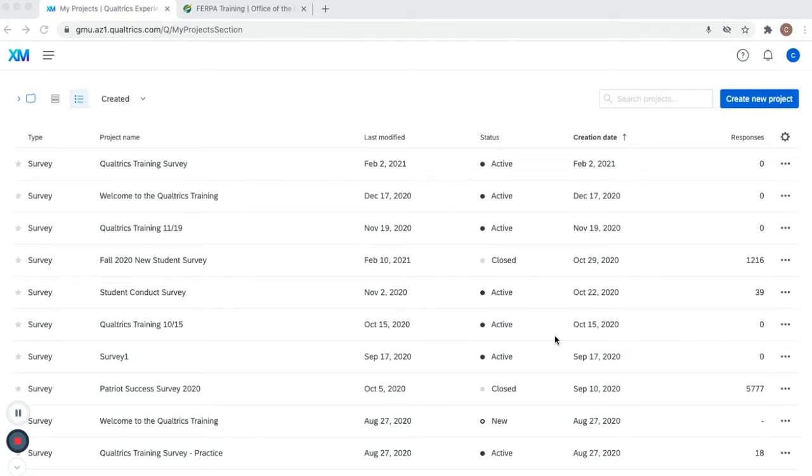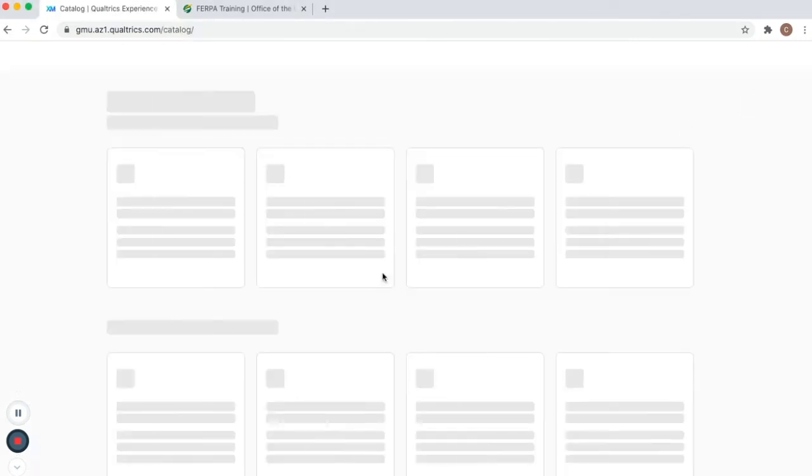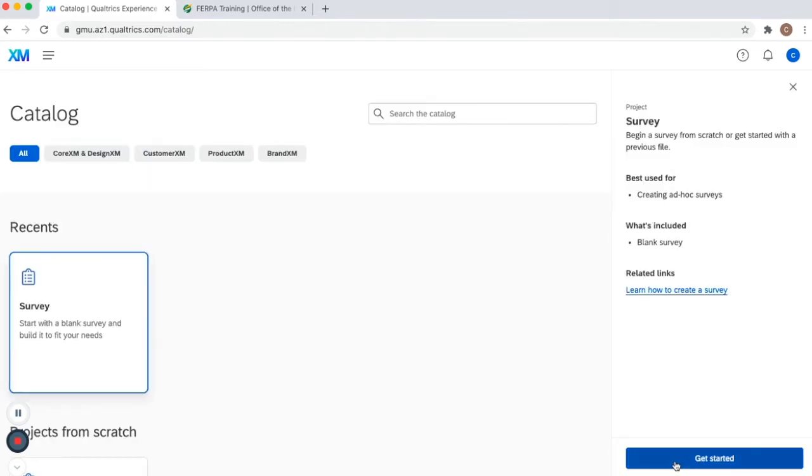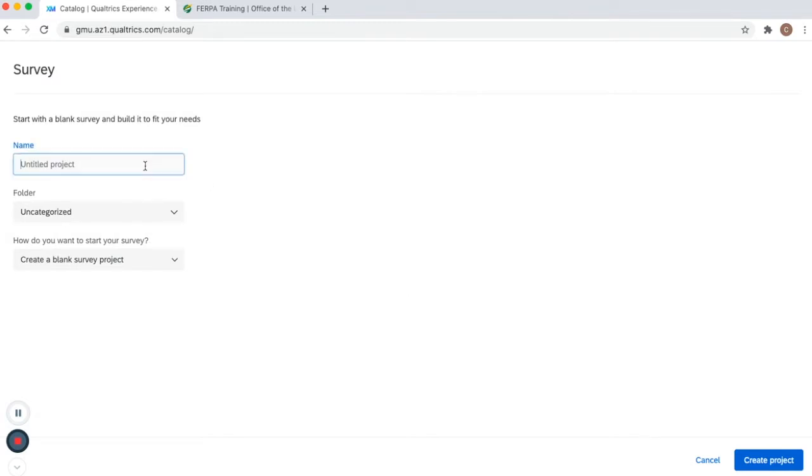So today I will be going over how to create a survey in Qualtrics and also go over commonly used question types. So first thing is when you're creating a new survey, you press the blue button that says Create New Project. Then click Survey, then Get Started. This is where you'll be putting a name to your survey, and you don't have to spend too much time here because you do have the option to make that change later on if you need to. Then press Create Project.